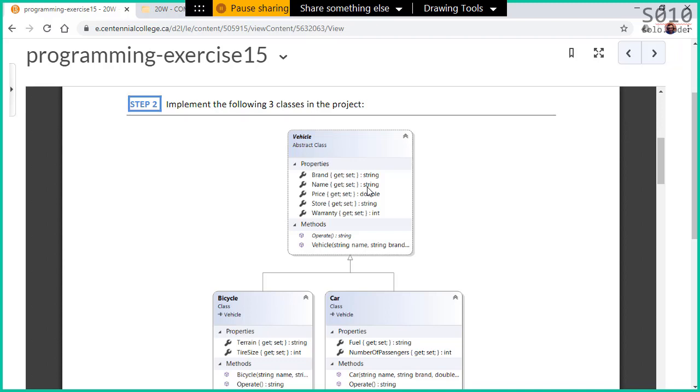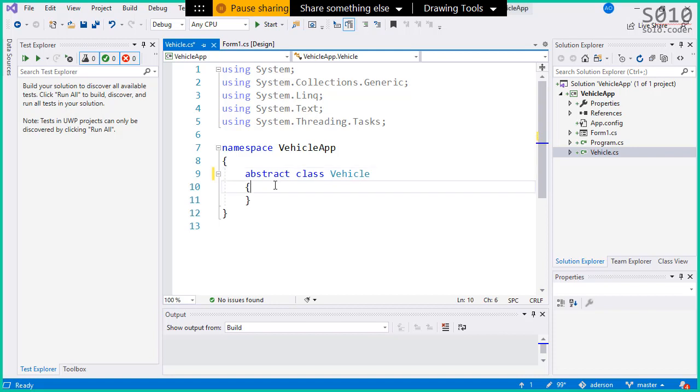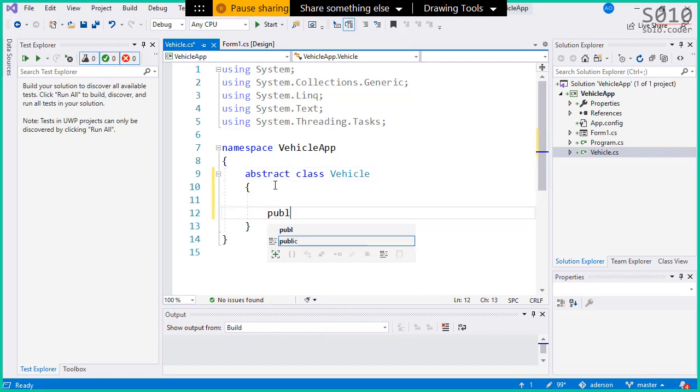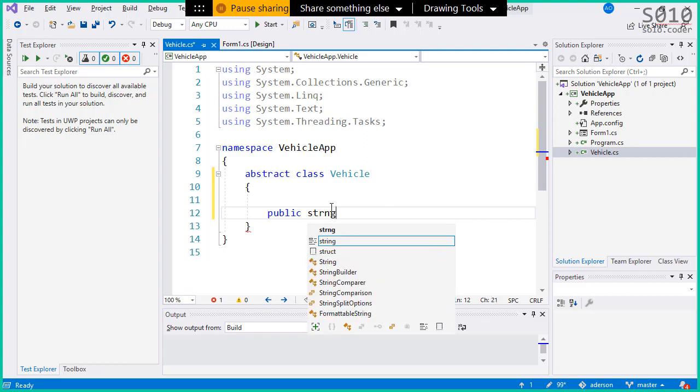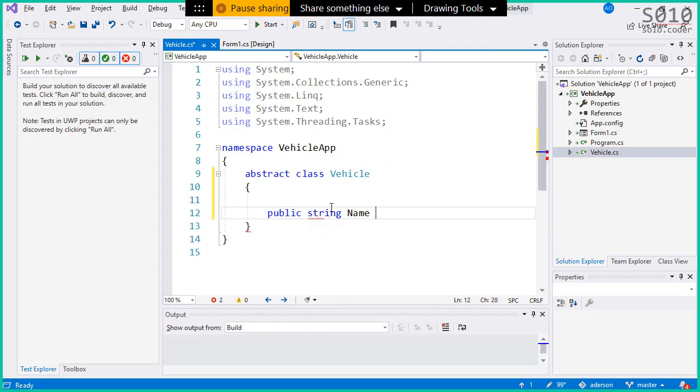Okay, so we have a few properties here. All of them are auto properties, okay, auto implemented. So we have brand, name, price, store, and warranty. Okay, so let's just get this going here. We don't have private fields, we just have public properties. So public. So let's start with name. So public string name. We have a get and a set.